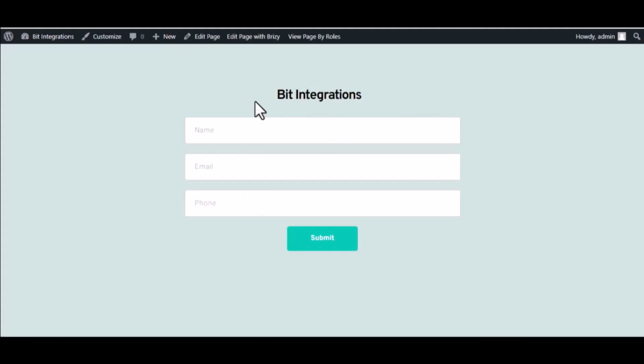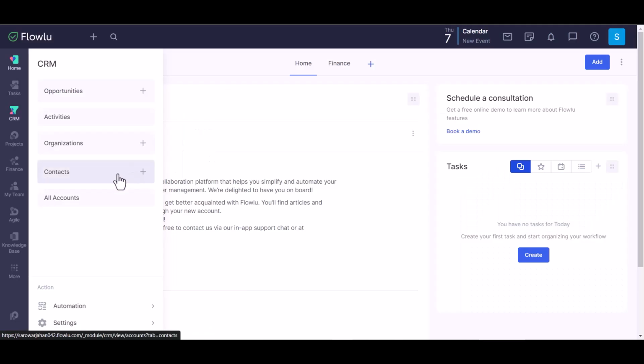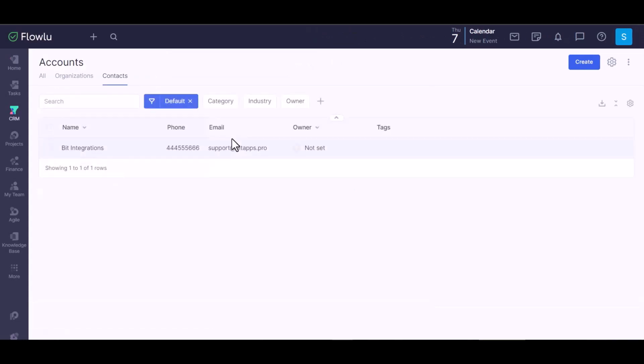Now go to your form and type some information. And submit the form. The form is successfully submitted. Now go to the Flowlu site and go to Contacts. You can see the data came successfully in the Flowlu site.